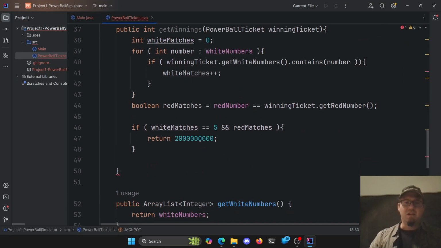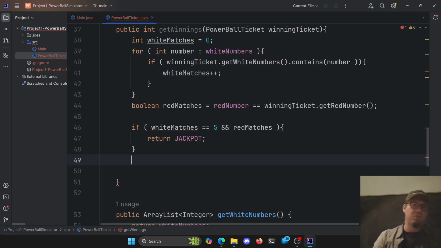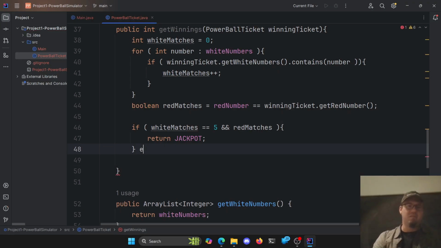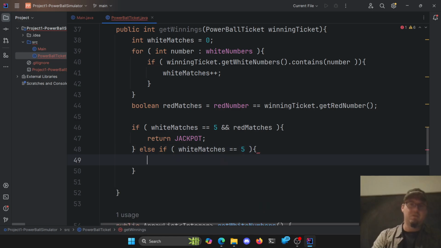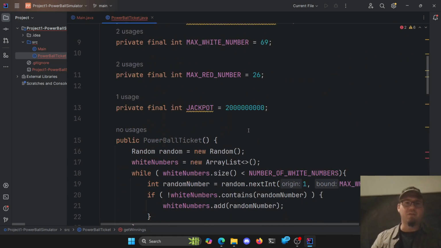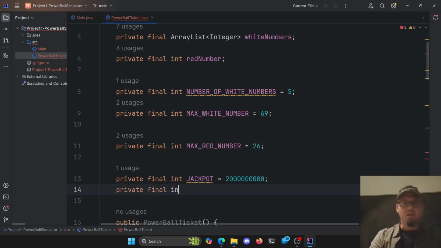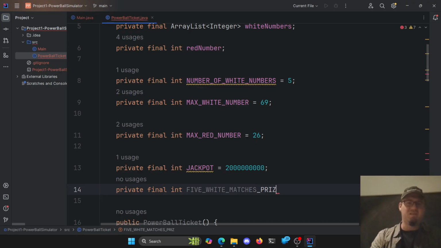Now, you might want to do that with all the other prizes too. Sure. Anytime you have a number in there, it's nice to put some context to it. But like prize for 5 white matches, yeah, it's not the end of the world. We can do that, right? So if we didn't have this, then else if white matches is 5, we can return. We're just going to make another value for it. Why not? So we'll have a private final int 5 white matches prize. I don't know, sure, that was $1,000,000, right? 1, 2, 3, 4, 5, 6 zeros.